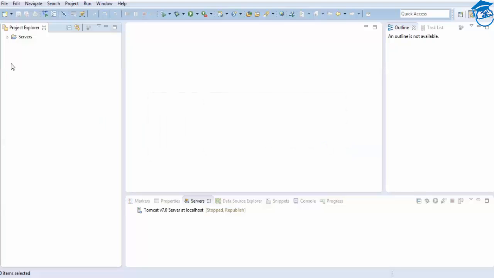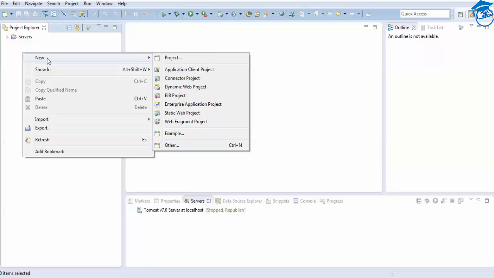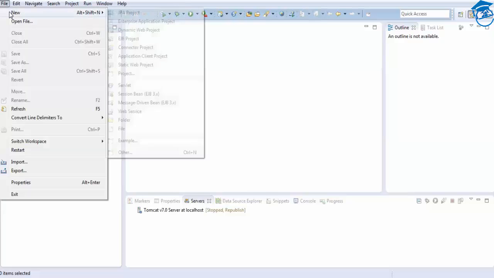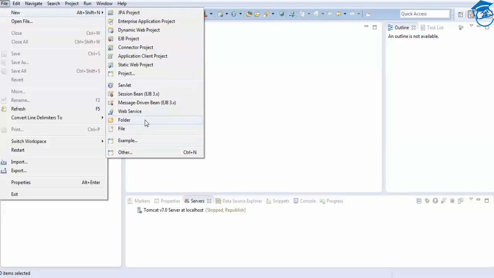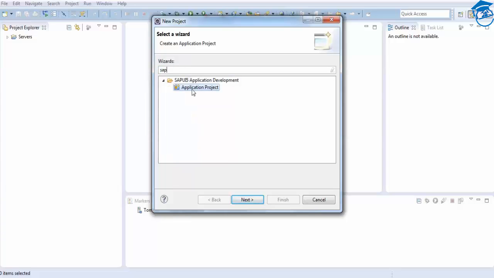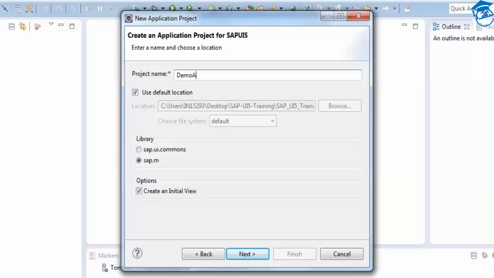Now, how to create a project in SAP UI5? There are two ways you can do it. Right click here and say new project, or you can go to File, New, and create a project. In this, we have to type SAP UI5. Here we have Application Project. You can select this, say next, and write the project name. I'm writing demo app.